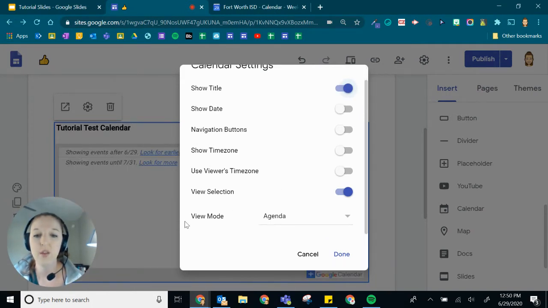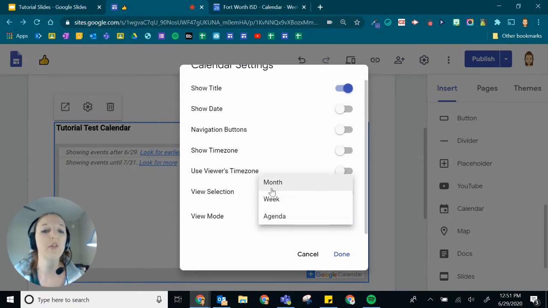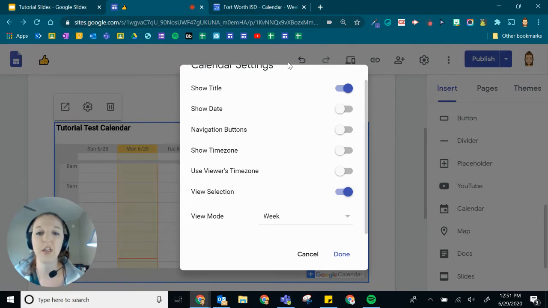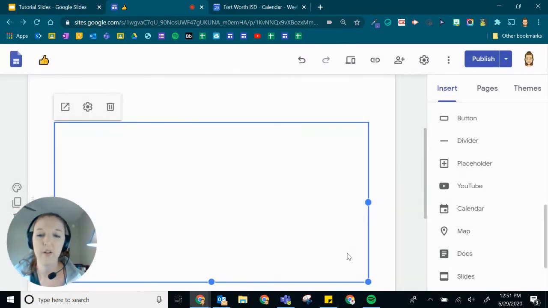And then the one that I like to change is that view mode. If I leave it in agenda form, it's just going to list all of the events in my calendar. But if I want it to be shown in that typical calendar form, I can either choose to show the month or the week view. So depending on how you're using your calendar, you may want to change the view mode. And when I have all those all set, I'm just going to click on Done.